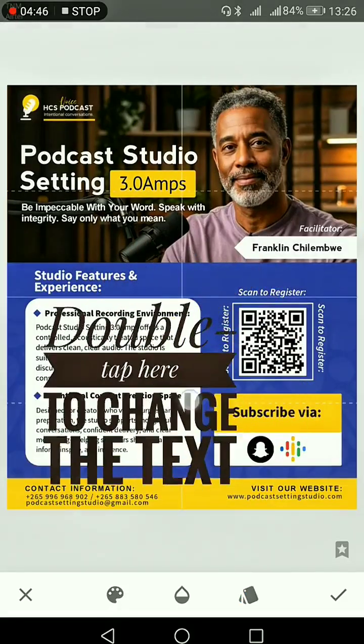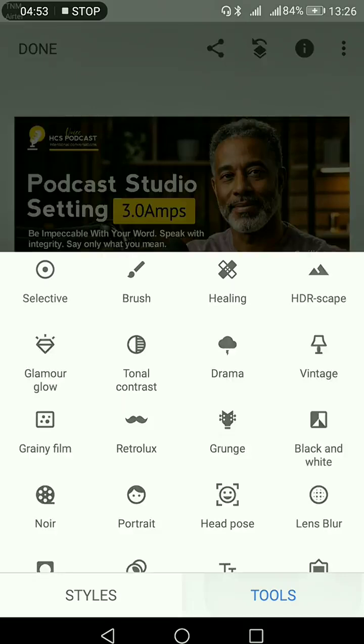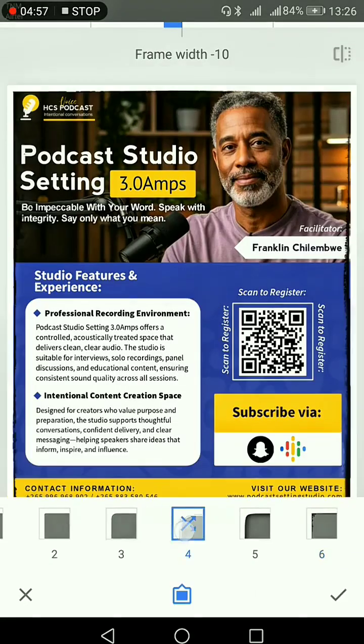It's all up to you, but this is how Snapseed works. It's the best. You can add frames to your pictures. It's all about being creative.